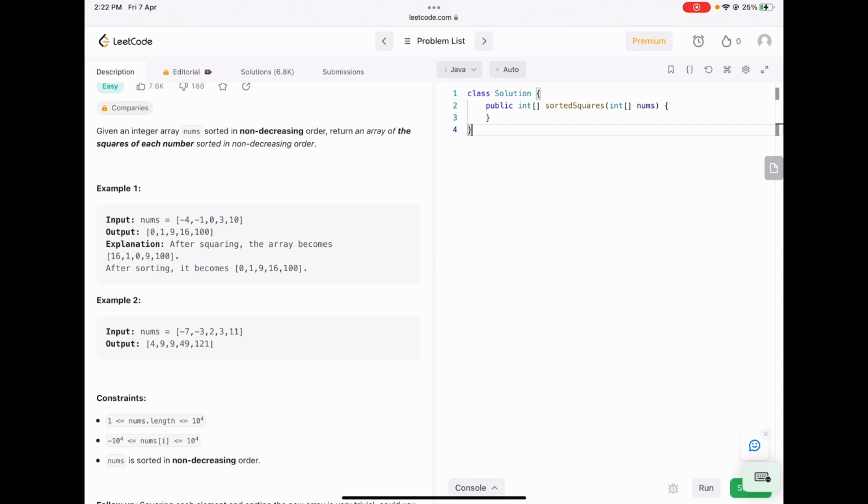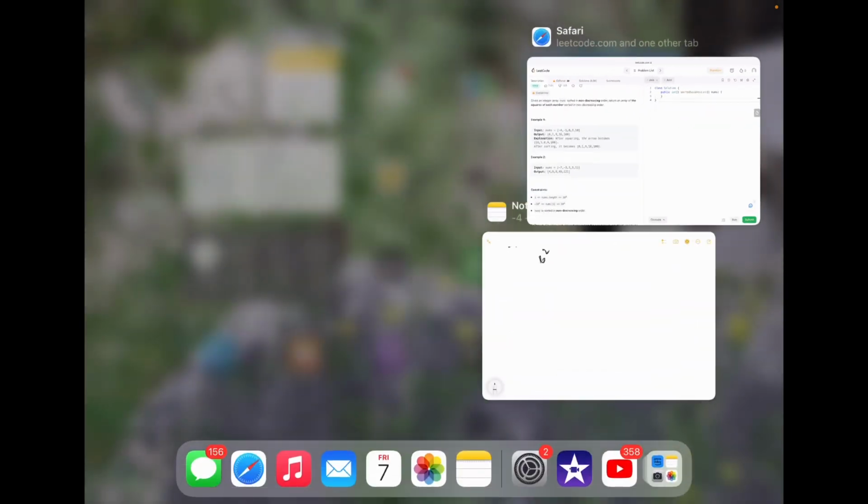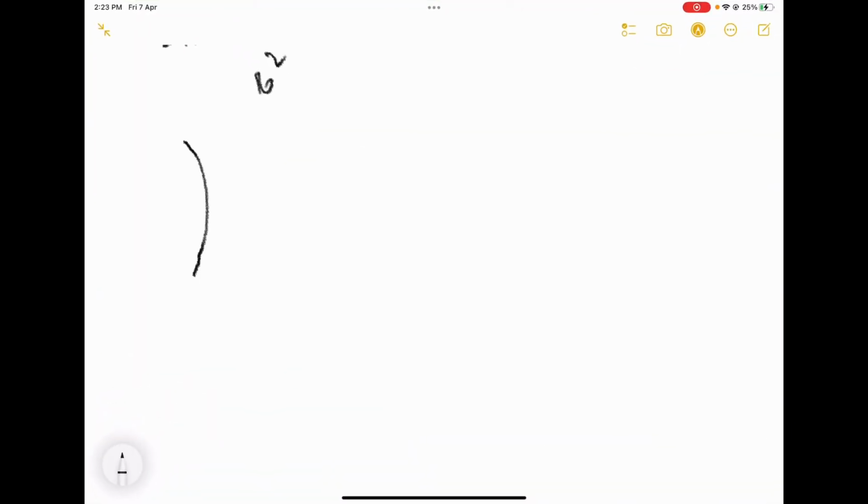So here if you see, the array is going to be sorted, and they're essentially asking us to calculate the squares of each element. So here in example 1, if you see, you calculate the squares of every element, it will be 16, 1, 0, 9, 100. And then they're returning all those elements but in a sorted fashion. Okay, so let's just consider this.